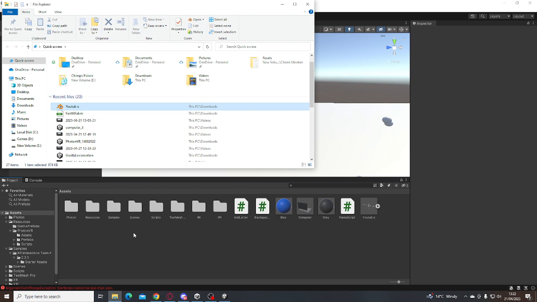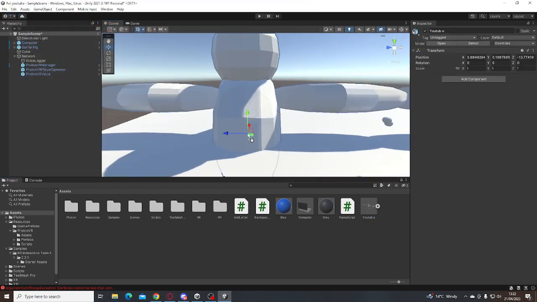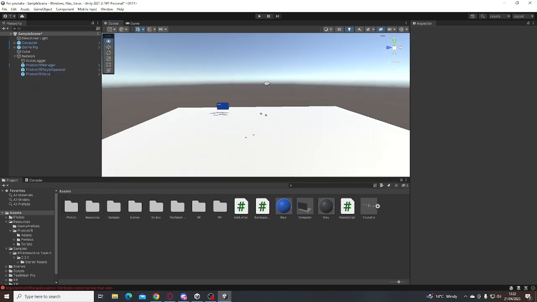Or you can do what, you know what? No, just do it like that. And then here you go. You should have a simple model. And now let me show you how to put it on the actual thing.